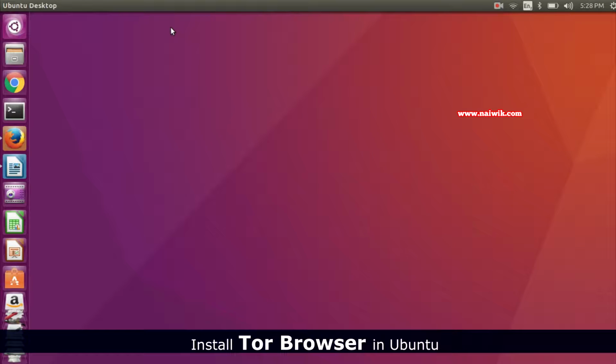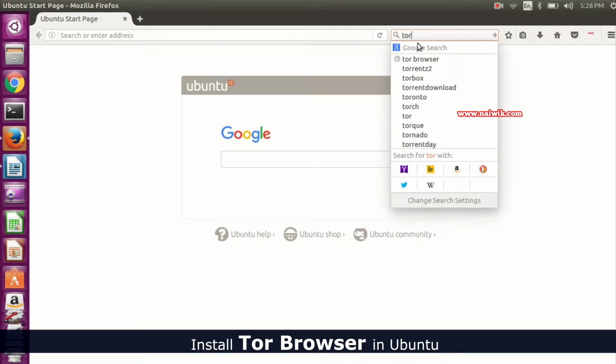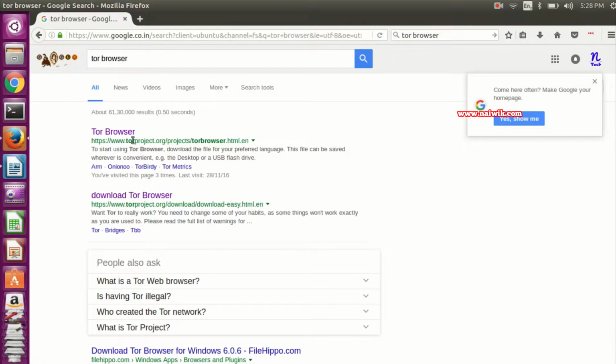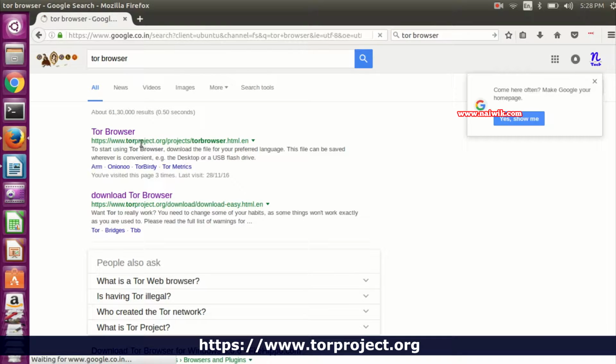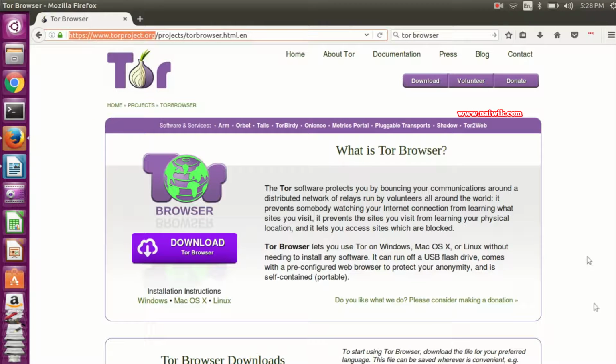Hi friends, in this video you are going to see how to install Tor browser in Ubuntu. For that we are going to open the browser, and in the search box you need to type Tor browser. From the search results you need to go to the website named torproject.org. Click on that, and here is the website torproject.org.